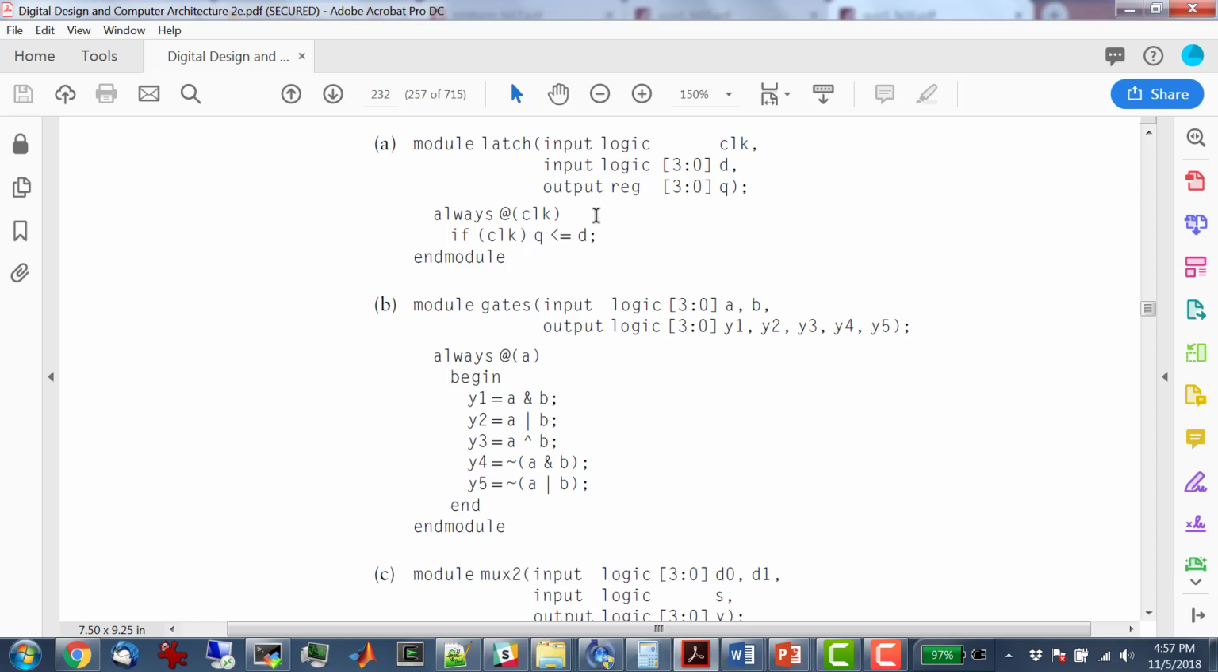All right, moving along. Letter B. Module gates, input logic A, B, output logic Y1, Y2, Y3, Y4, Y5. Always @(A), begin, you set a bunch of stuff. So we've got an always @(A). Okay, the problem here is that we left B out. So this is a similar one. Now this one makes sense.